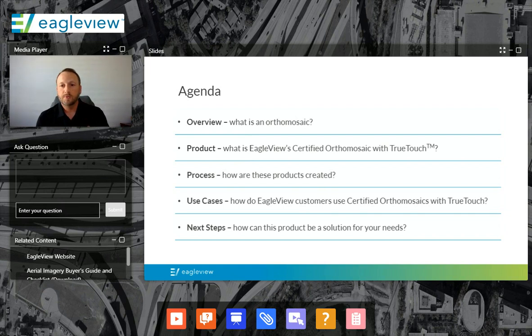And then I'll move into a description of our specific products that we're going to focus on today. But then the real action, right? The real excitement kicks off. I'm going to turn it over to the experts, Emma and Carl, to dive into the process of how these products are created. Then some of the use cases, right? What is this certified orthomosaic used for? And then finally, we'll touch on some of the next steps of how this can help with your needs and where this product may fit into your workflows.